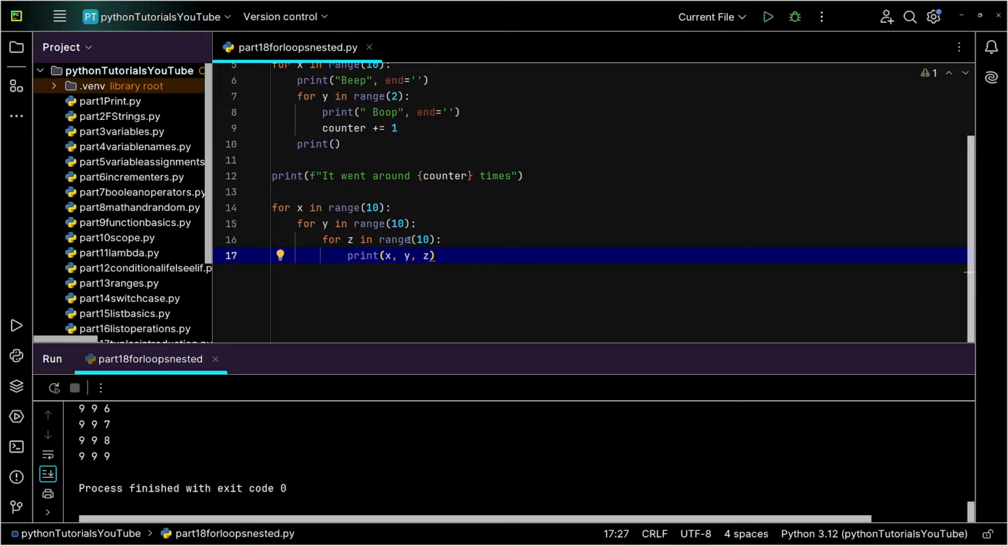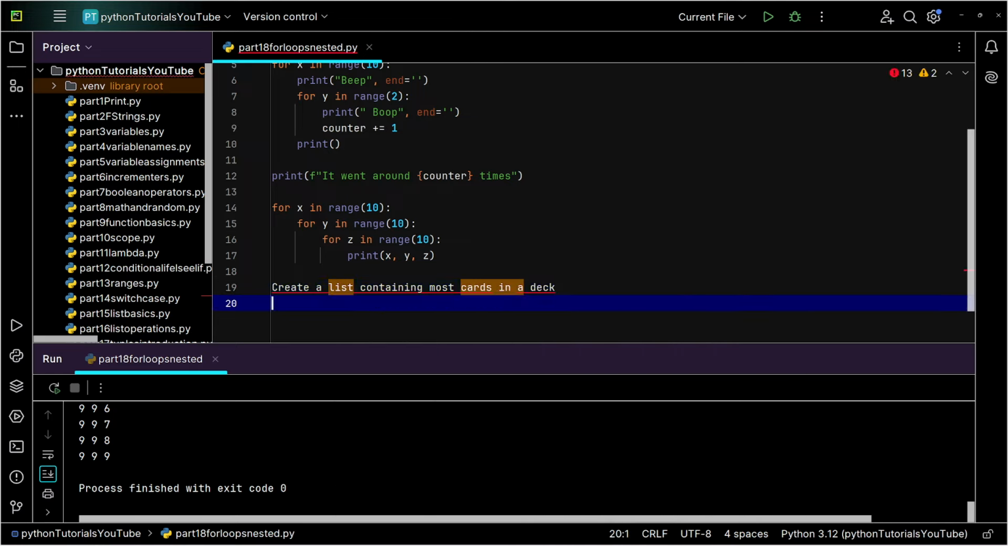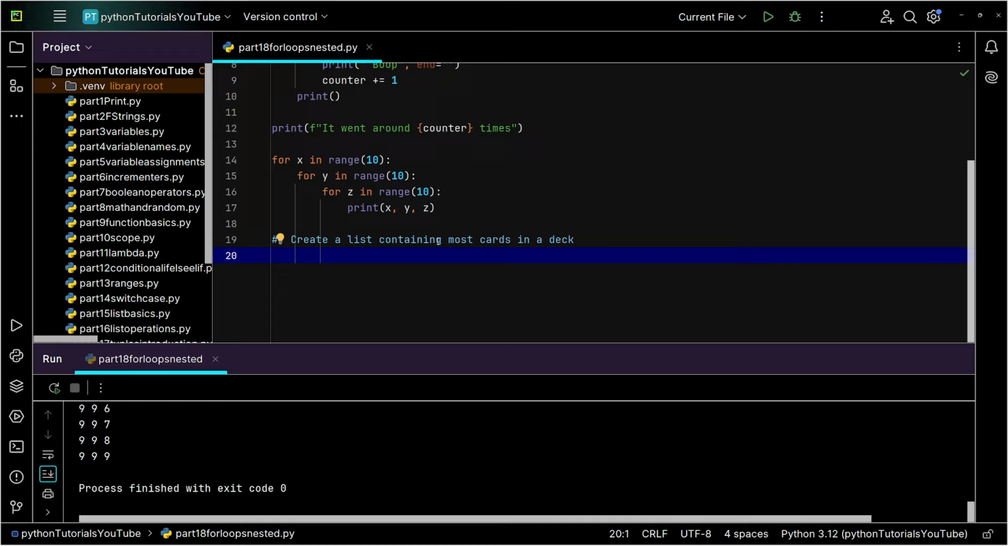Now, when you make nested for loops, there's a couple other things you have to be cautious about, and that is trying to combine different types of elements together. So what I want to do is create a list containing most cards in a deck. Ooh, let's put a hashtag in front of that so we can be polite here. Okay, this is a great use of this. Fantastic use of this.